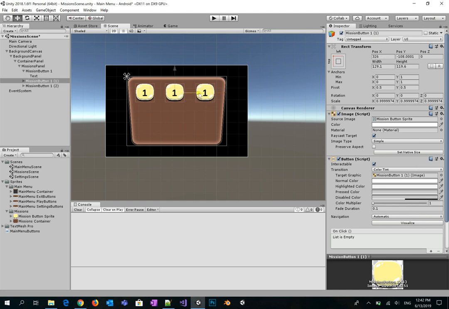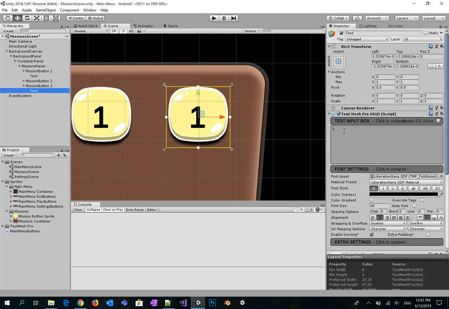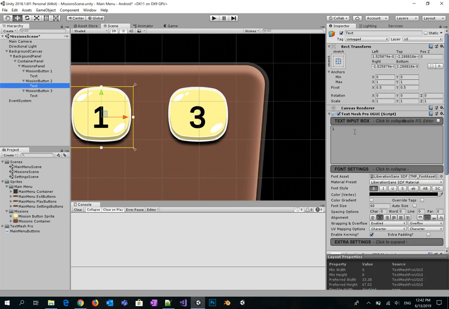A little bit more. Here we change the component name to mission button 2, and the second one to mission button 3. After that we'll change the text to the number of the mission. Here, change 1 to 2.